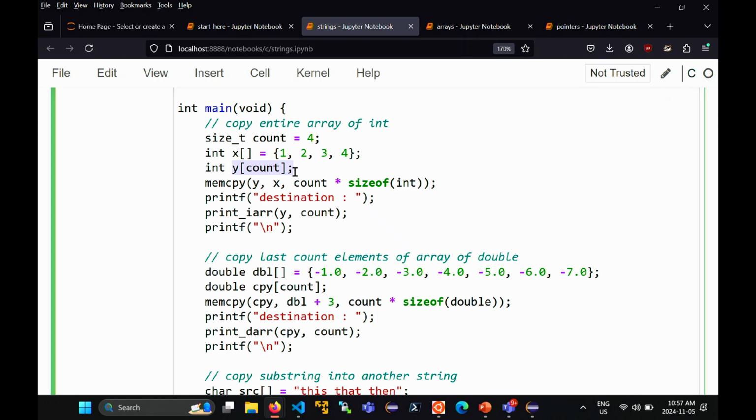Okay, how do you copy the arrays? I want to copy x into y. How much memory do I want to copy? Well, I want to copy 4 elements, but I need to multiply by the size of the element type. So count times sizeof int here. A very common error here is to do count, and that's it. If you do that, you end up copying 4 chars worth of memory, not 4 ints worth of memory.